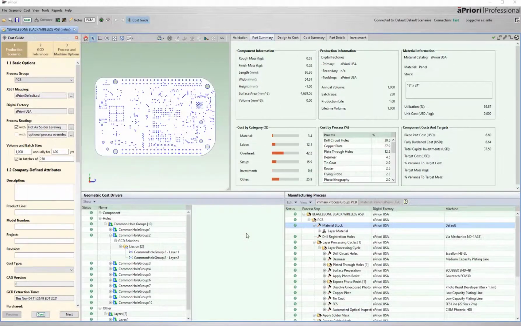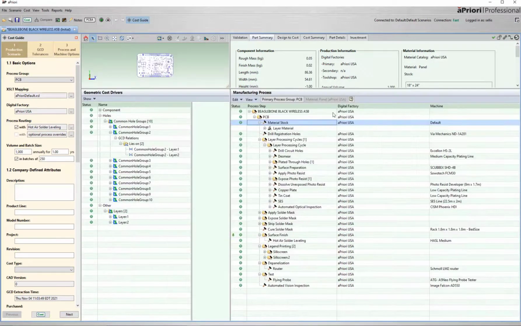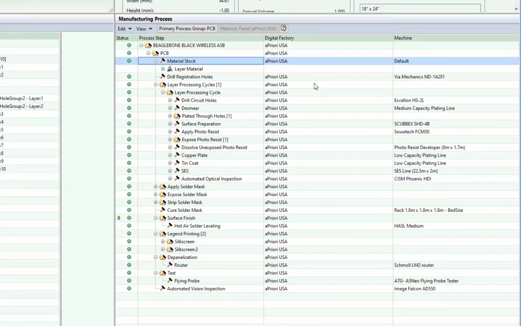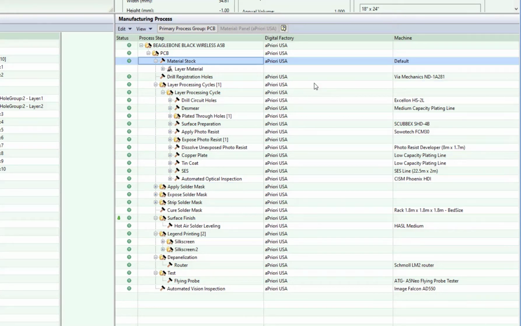So let's take a look at the manufacturing process. aPriori is going to build out a process routing based on the information extracted from the Gerber files, as well as the machines available in the digital factory. We start with material stock, drill the registration holes, and then enter into a number of layer processing cycles based on the complexity of the board. In this case, I just have a 2-ply FR4 board, so I have 1 layer processing cycle.